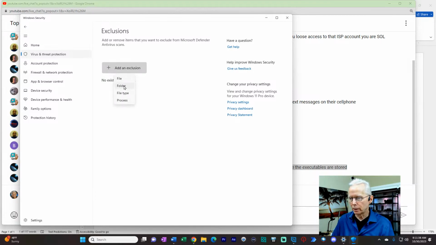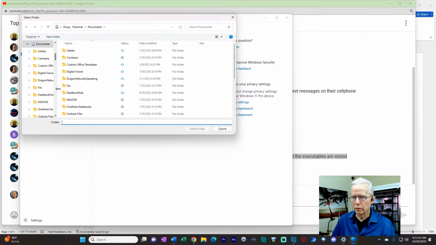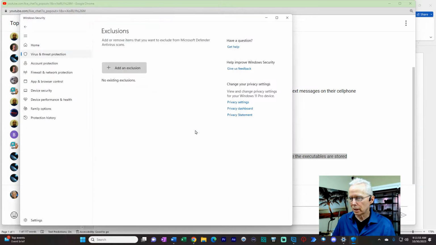Well, okay, let's go ahead and do it, right? Folder, because I don't know that I have a NirSoft folder in there. Probably, it seems like I may have downloaded. If I go into downloads, do I have a NirSoft there? I'll just go ahead and take this folder, select that folder, and there, that excludes that folder.